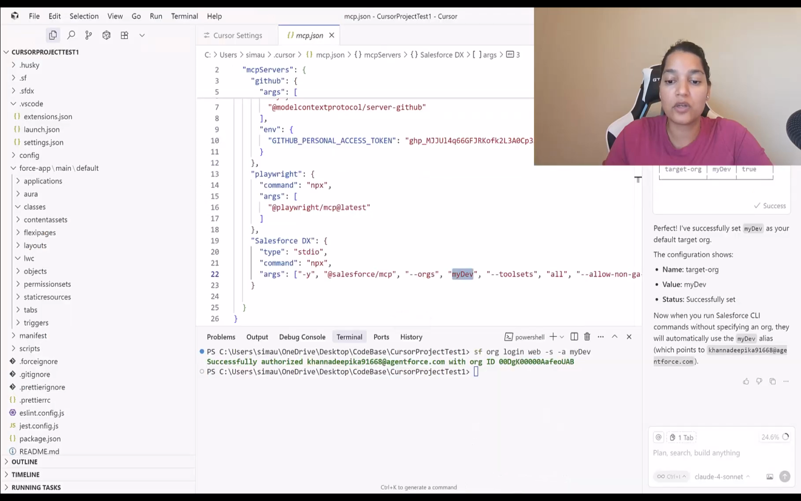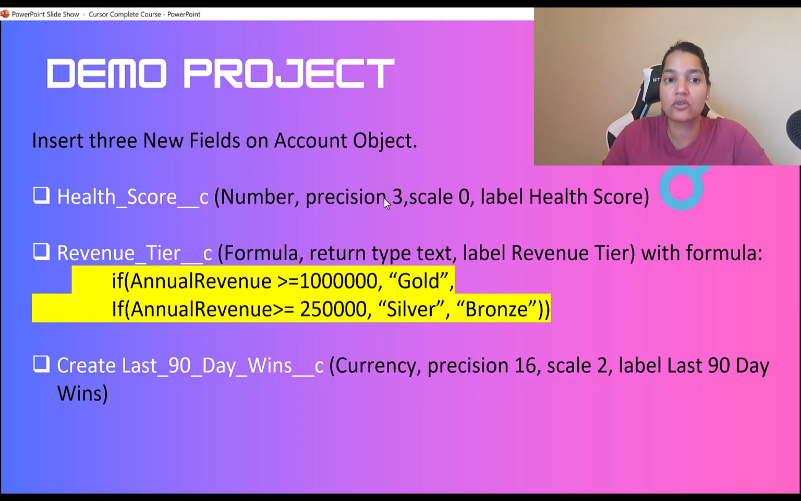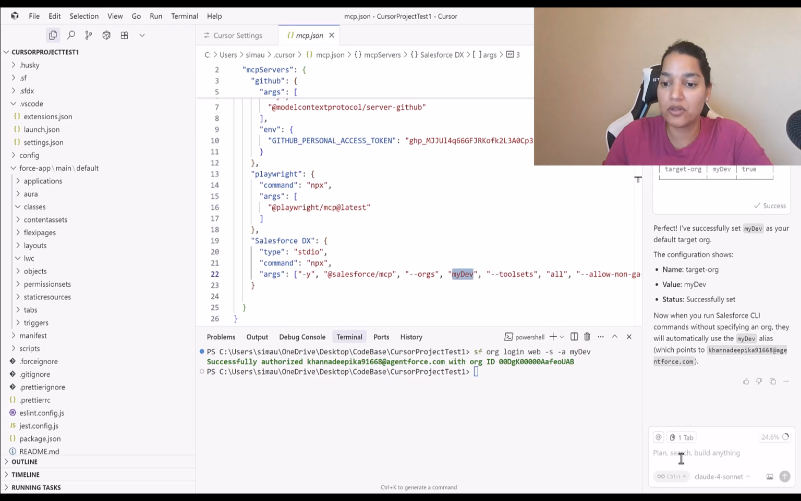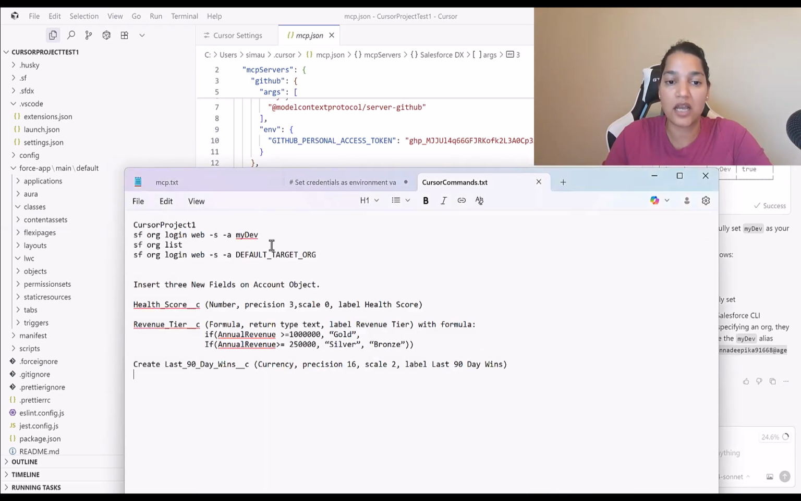So what we're going to do is ask Cursor to create these 3 fields for us. The first thing is very simple. I'm going to go ahead and write this command. In order to save some time, I've already copied the content. All I'm saying is insert 3 new fields on the account object. The field API name I'm giving is health score, it's a number field, and pretty much whatever was in the presentation.